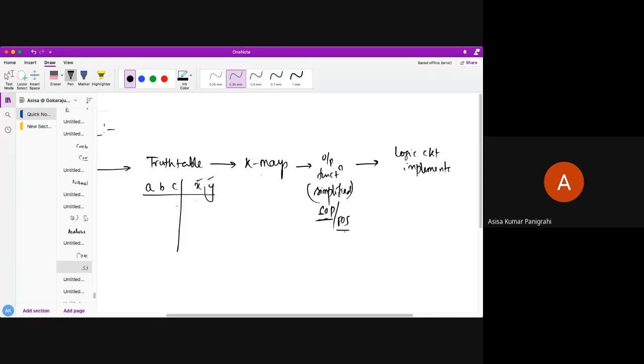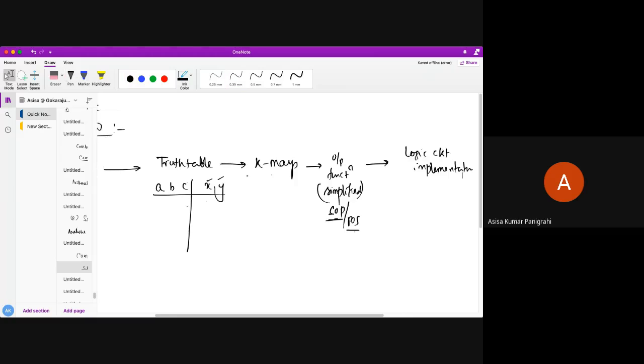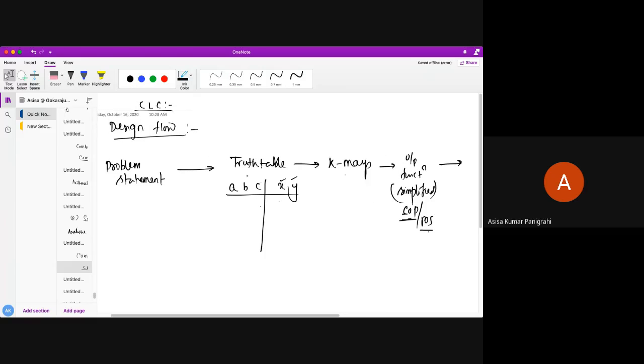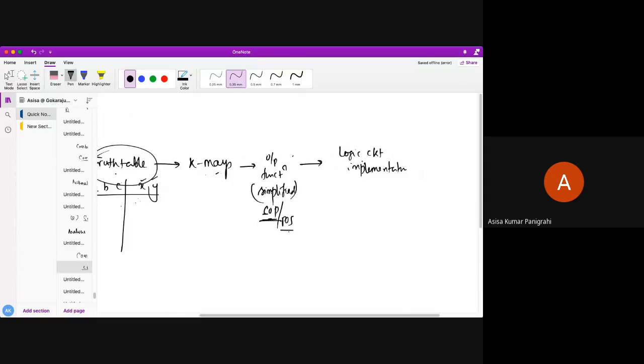This is the basic design flow. Okay, so all of you understand what is the design flow to design a combinational logic circuit. First, you have to understand the problem statement, then you have to derive or construct the truth table. From the truth table, let's say you are taking max terms, you get the K-map to get the simplified POS. If you are taking min terms, take the K-map, solve for SOP, then you will get the simplified SOP. Then after that, do the logic circuit implementation.